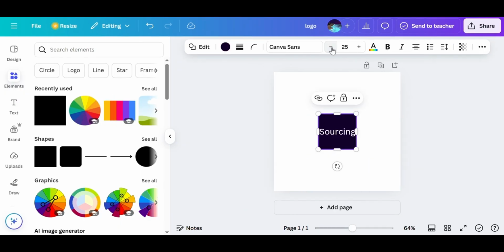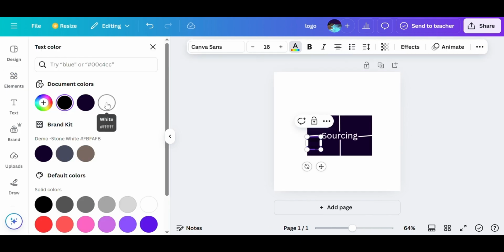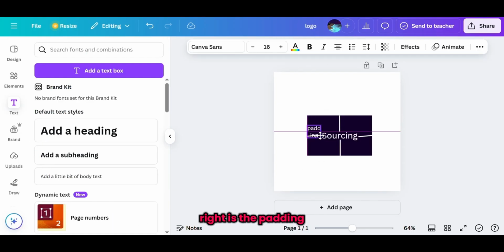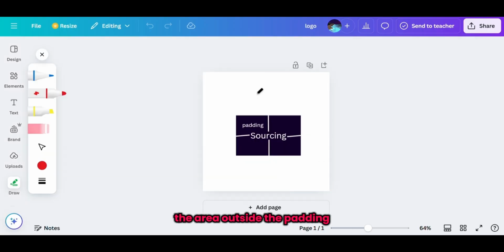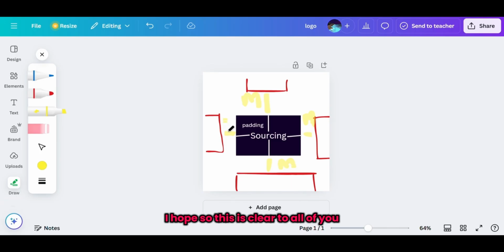You can increase and decrease the padding, but you have to keep in mind that you always have to keep the padding in a breathable condition. The distance from the text to the top, bottom, left, right is the padding. The area outside the padding, if there are any boxes, the distance between them is called margin. I hope this is clear to all of you.